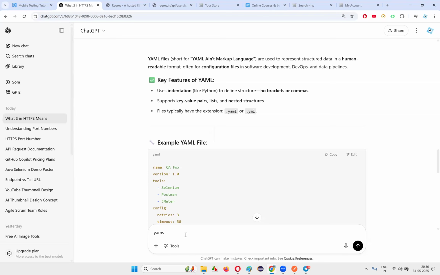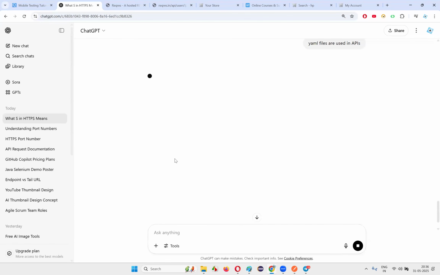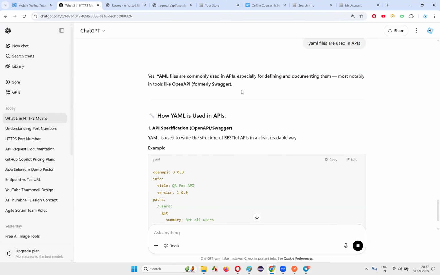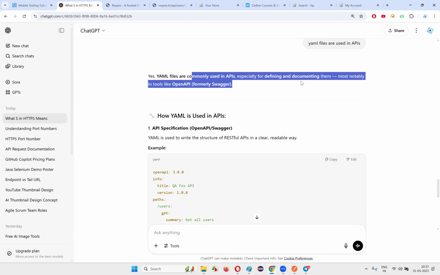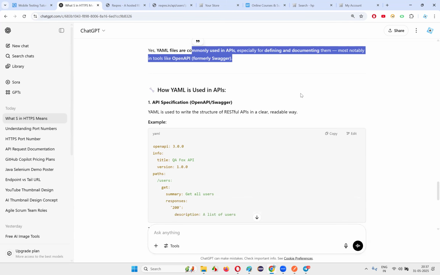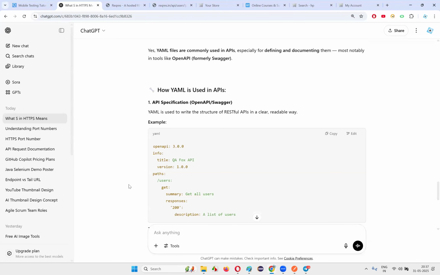YAML files are used in APIs. Let's see. Defining and documenting them, most notably in tools like OpenAPI, formerly Swagger. Okay, that's where it is. Whatever Venkat is saying is somewhat related to the APIs. That's a good thing, Venkat. Good that you have shared here.